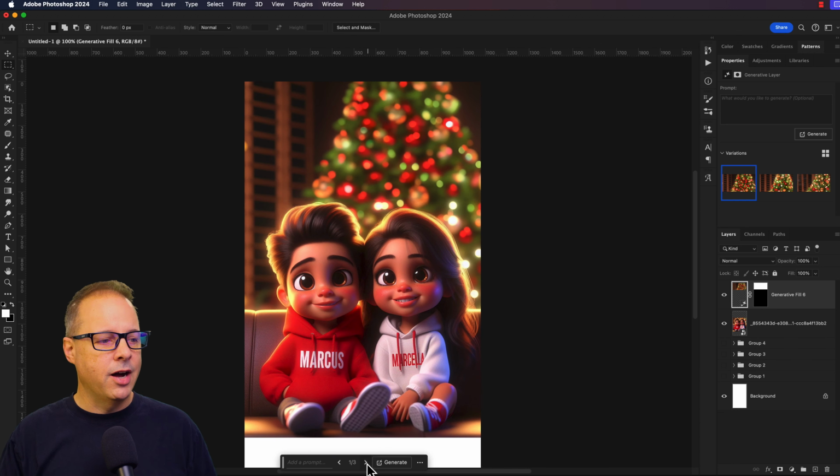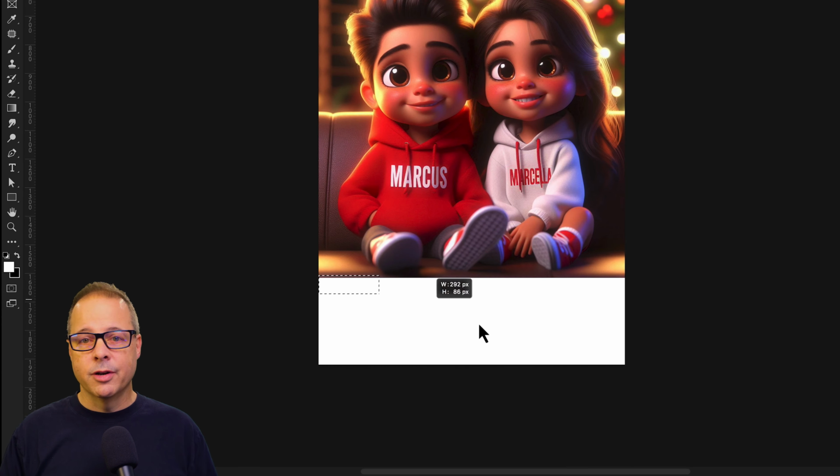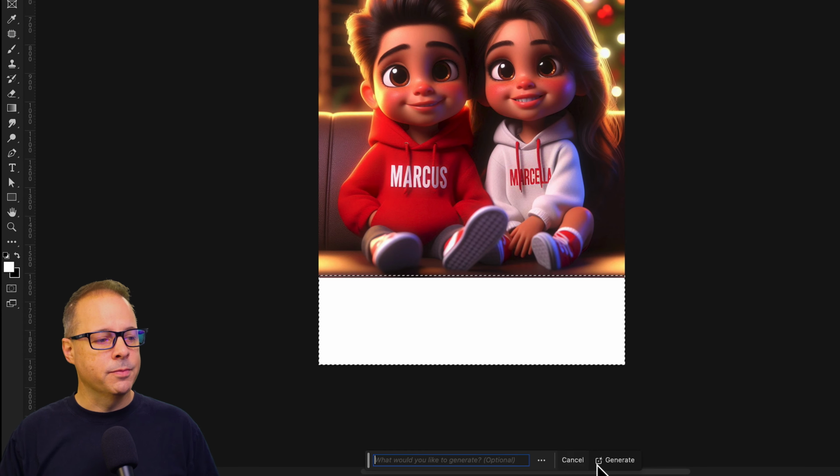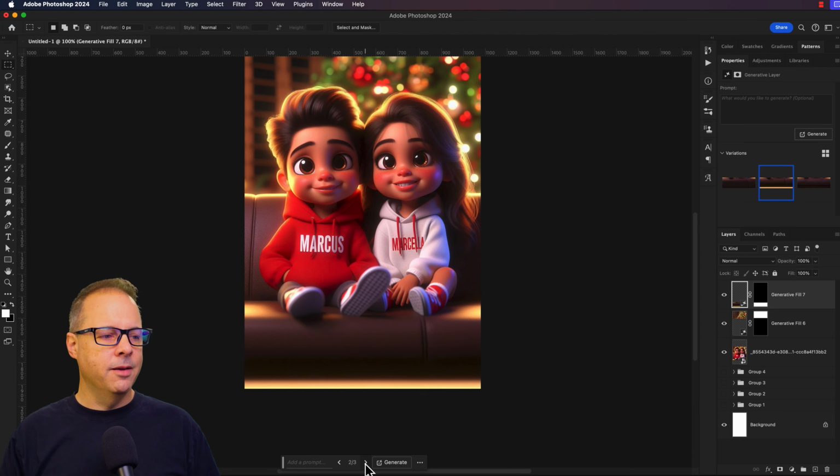Photoshop's going to give me a couple of options. I'm going to scroll through and pick the one that I think looks best. Now I'm going to do the same thing down here at the bottom. Just make another selection and click on Generate. I'll scroll through these and pick my favorite.